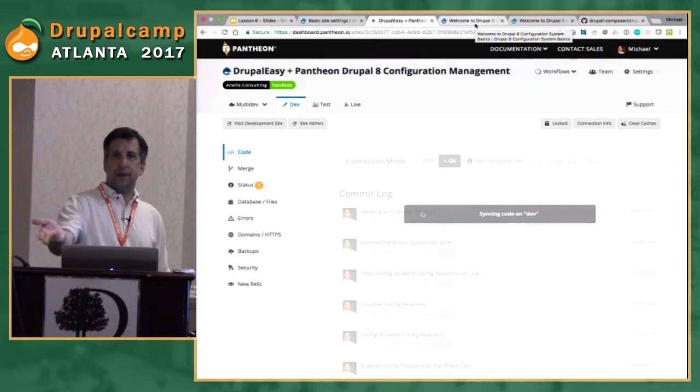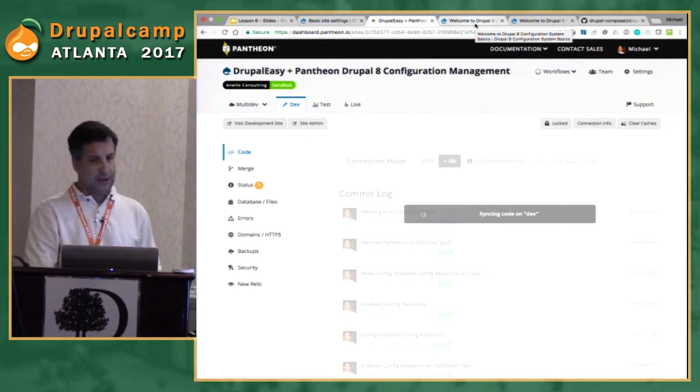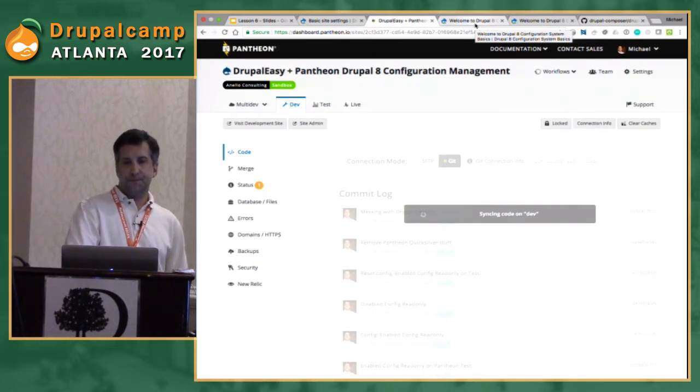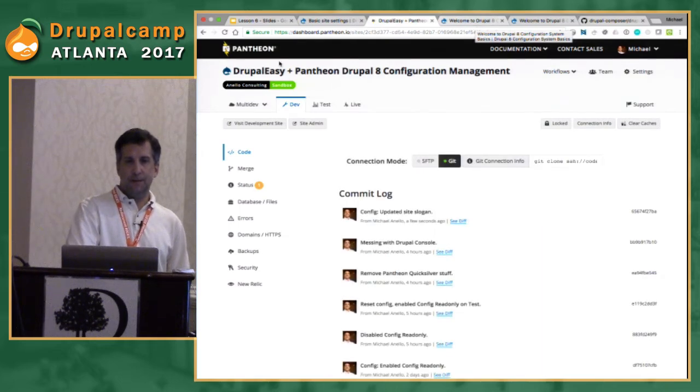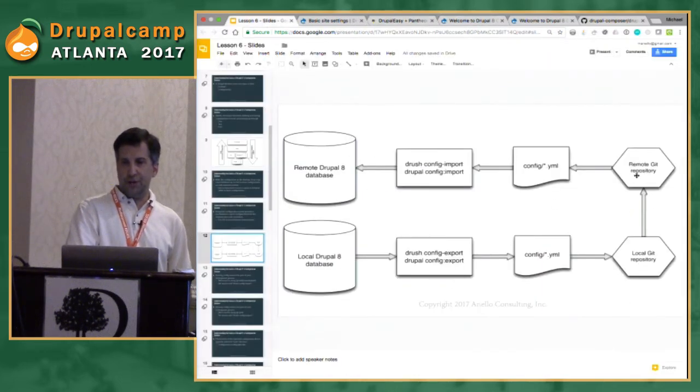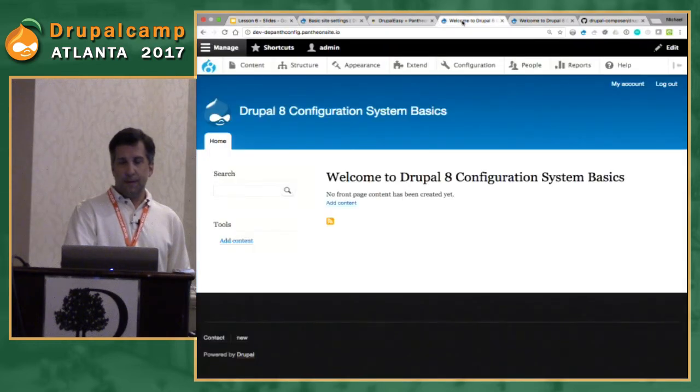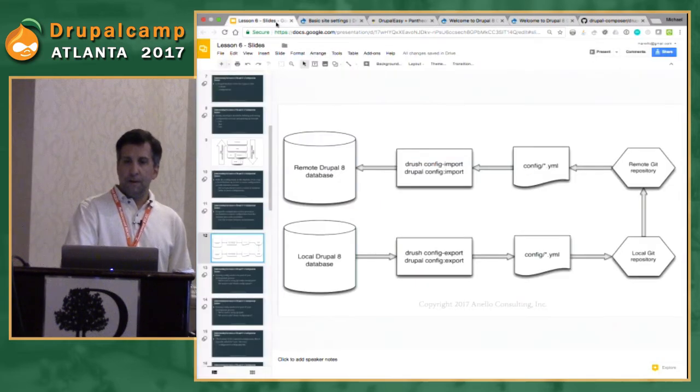Pantheon does an automatic pull to the dev environment, so that's what's happening here. So it's pulling that commit in. So what just happened there is our push and the Pantheon implicit pull. So our updated YAML files are there on our dev site. Here's our dev site. If I reload this page, we're not going to see our slogan yet, because our slogan's only in here, and Drupal's active configuration is in here. So we've got to import to get our configuration from here into here.